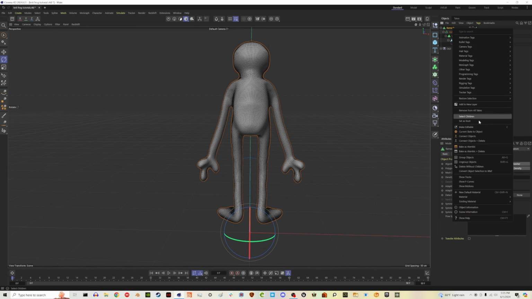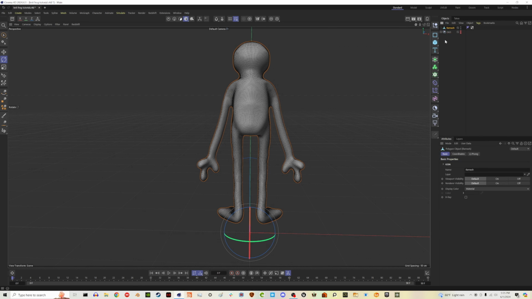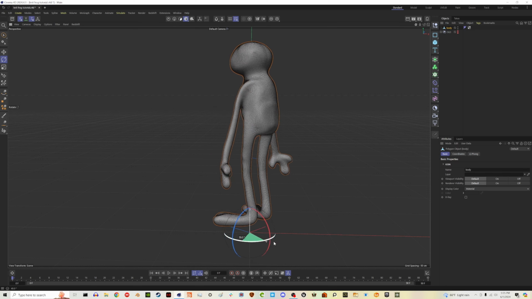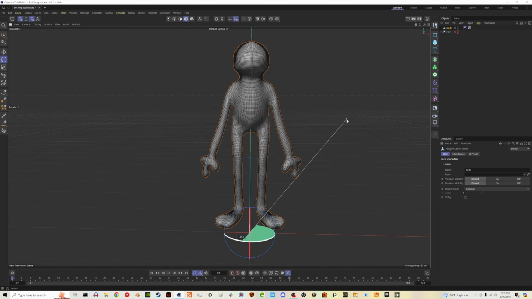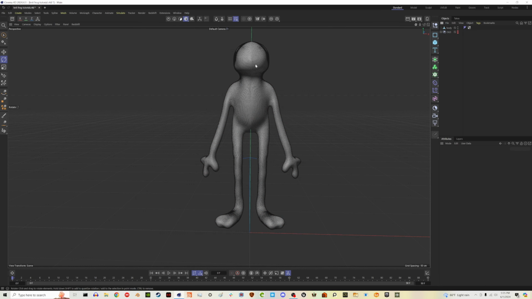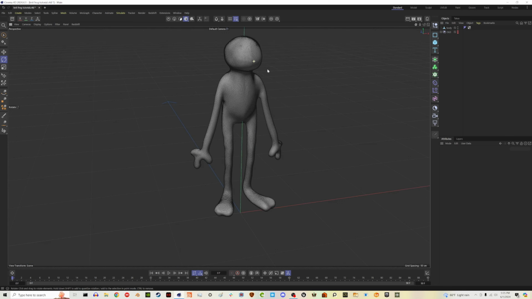Let's right click on our remesh, connect objects and delete. And we'll call this body. And drag a copy into old just to be safe. And then let's rotate this guy 180 degrees. So this is our base for our froggy boy.